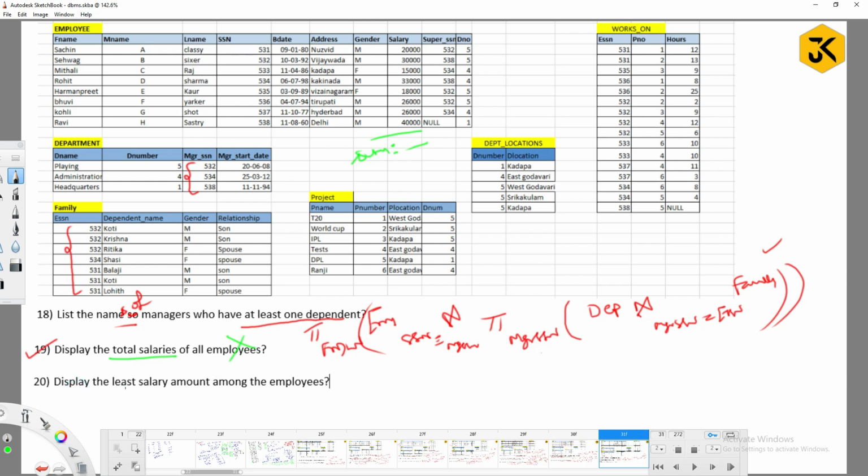Display the least salary amount among the employees. Can you do that? But can you do it in programming? Yes or no? Basically, the above question also we can solve. You are going to retrieve all the employees' SSNs and all the employees' salaries. Simply what are you going to do? Project of salary from employee table. You are going to get a list of salaries. And every time you are going to iterate and you will get the summation.